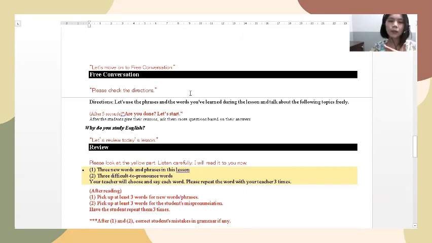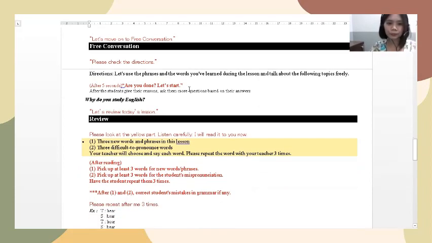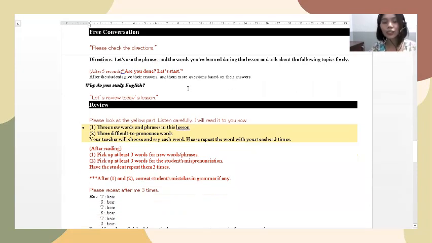But usually, in the demo lesson, you don't get to this part. But just in case you reach the free conversation, then do this part. Please check the direction. And then, are you done? Let's start. Why do you study English? Ask the student. The student applies the grammar they learned or understood from the textbook. Then, you also type, you also correct, if ever. Basically, this happens in the actual class, in grammar textbooks or grammar lessons.